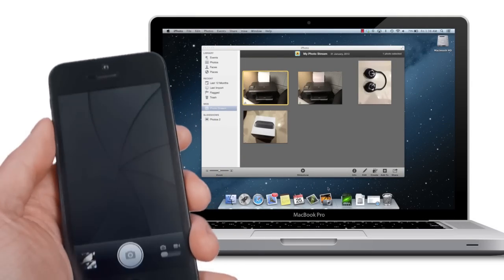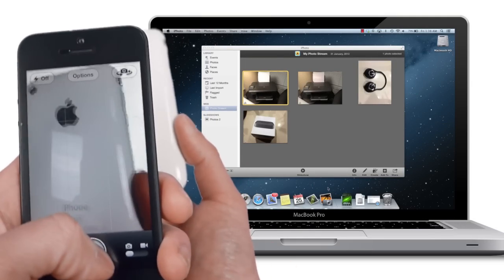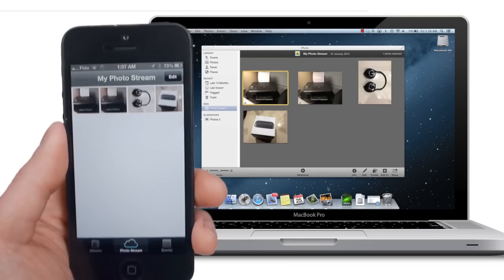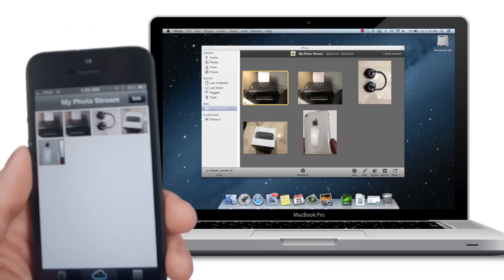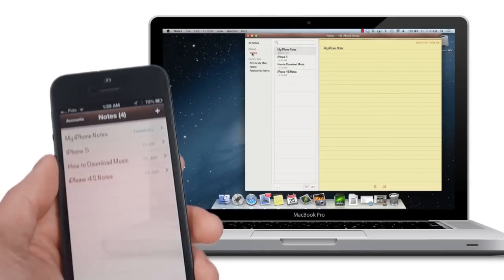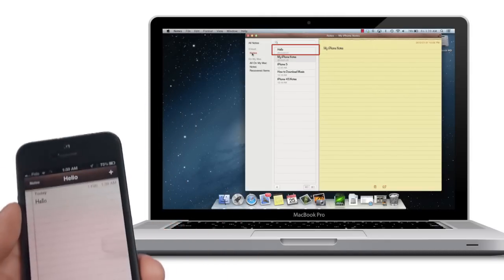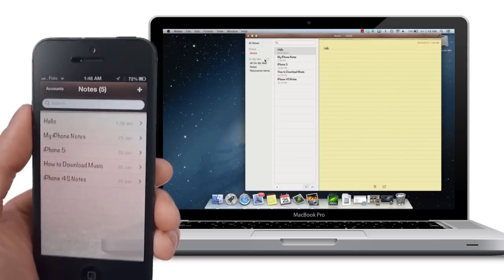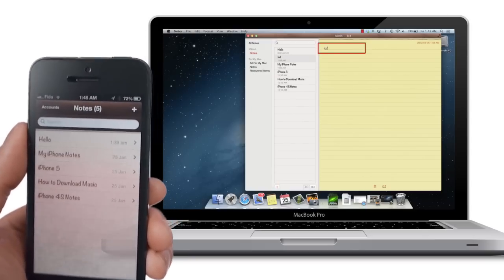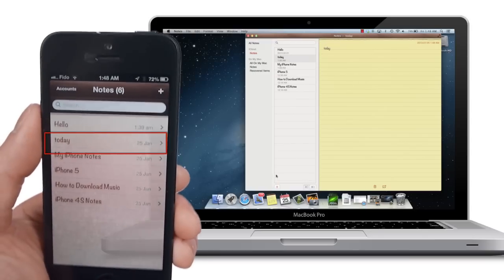Here's a demo. When I take a photo with my iPhone, the photo is automatically synced to my Mac iPhoto, as well as my PC, iPad, and iPod. When I write a new note on my iPhone, it automatically appears on my Mac and other devices. This also works the other way around. Create a note on Mac, and the note appears on my iPhone.